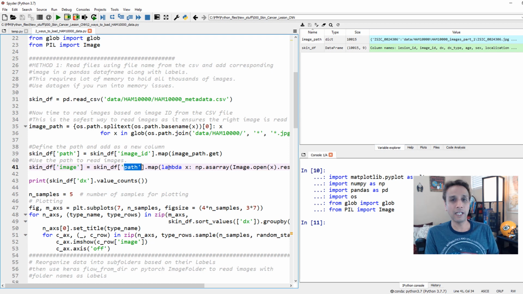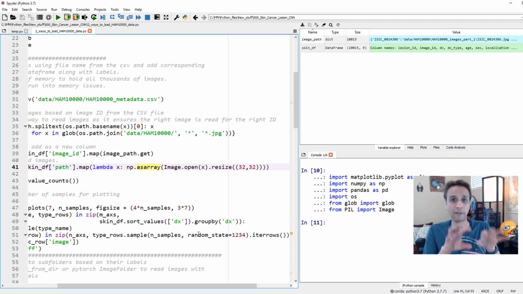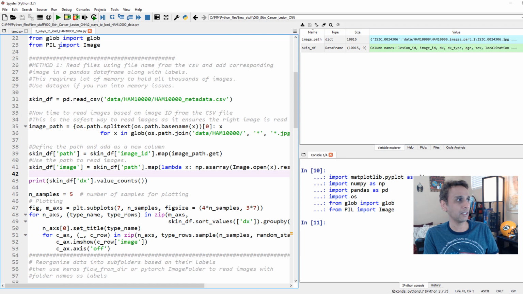Again, watch my video on lambda functions. Now I'm using a lambda function, which means that instead of writing a for loop, you can just do this in one line. So for every x, go ahead and open this image and resize it to 32 by 32. I can do this because I'm using my Pillow library right here to open this image. You can do exactly the same using OpenCV or scikit-image if you want to load it that way.